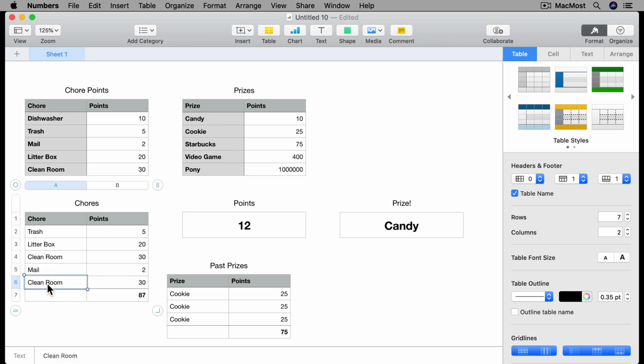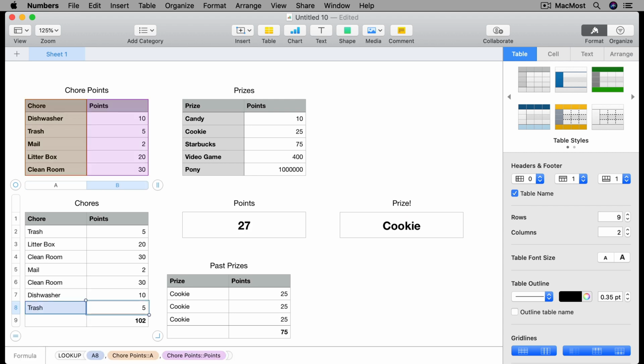If they were to do the dishwasher, it adds 10 points, 97 total earned, minus 75 is 22. Let's say they take out the trash and adds another 5, 102 earned, 75 still spent, 27 points now available, and the prize that they're eligible for is a cookie if they want it.